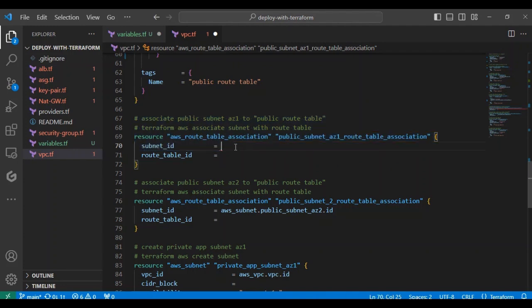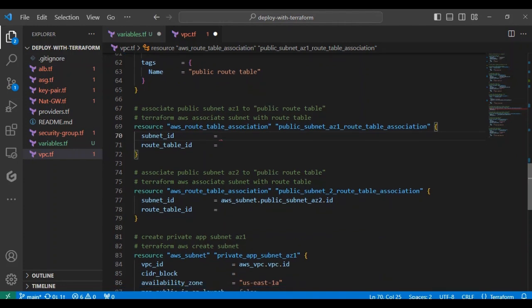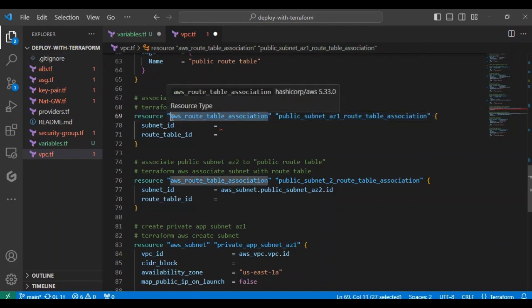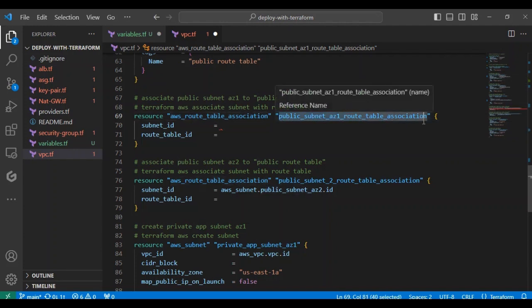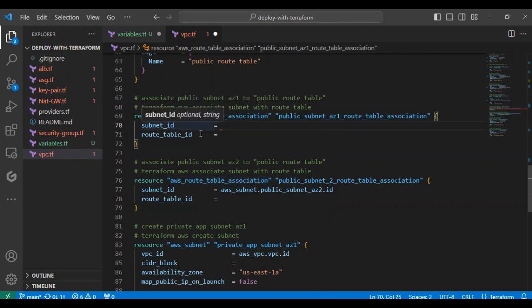Okay, so we need to associate our subnet to the route table. And how do you associate that? This is the template we have for it, and if you search for it, this is exactly what it will give you. Also note that this is dynamic, meaning you can actually give it whatever name you deem fit, but this is static. You can't change the resource type. So we need to add a subnet ID and a route table ID. What is the subnet ID? We need to get the subnet for our public subnet AZ1.